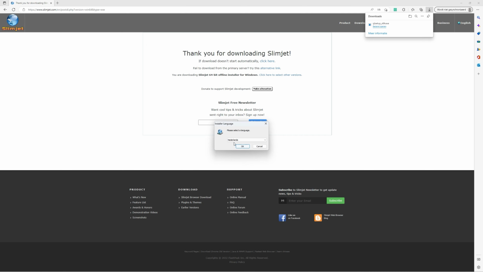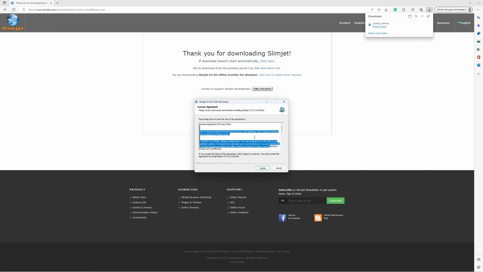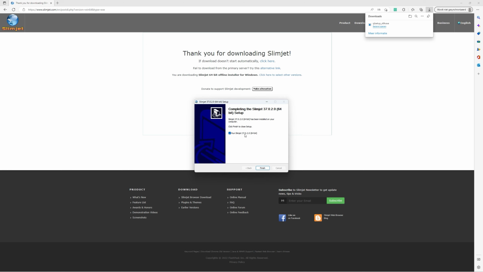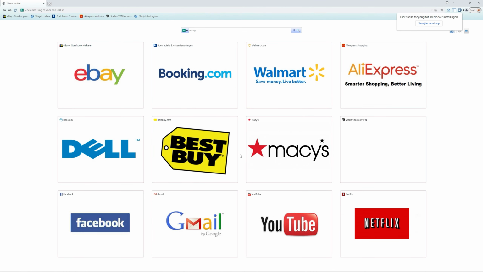Open the program to install it. Select the language that you want. You need to agree with the license agreement. Choose the folder it's going to install into. And now you are done with the installation. Say yes if you want ad blocker.